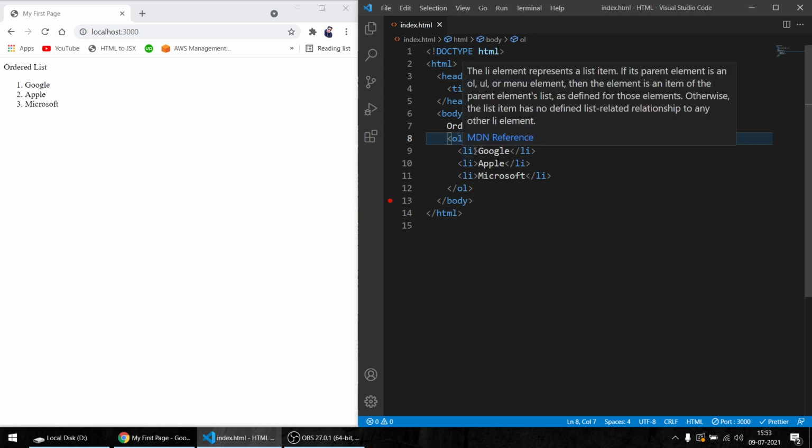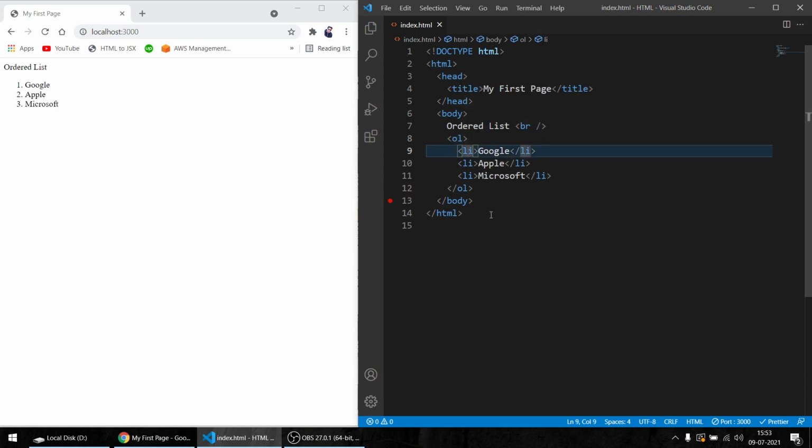Okay, now suppose I want to change the way these things are ordered. If I say, suppose, type A, okay, save it. Now it's showing me in alphabet form, listing A B C instead of 1 2 3. If you want to make it 1 2 3, just do type 1. Without writing type 1 it also works, because by default it's 1 2 3. But if you want to change, you can do it like type A. I want order in type A B C.